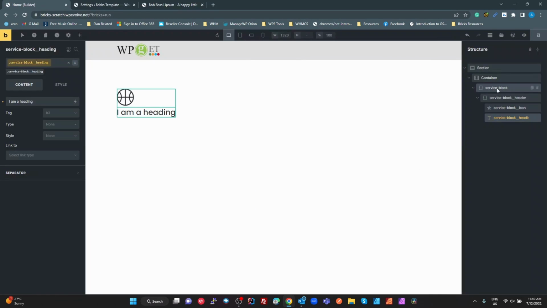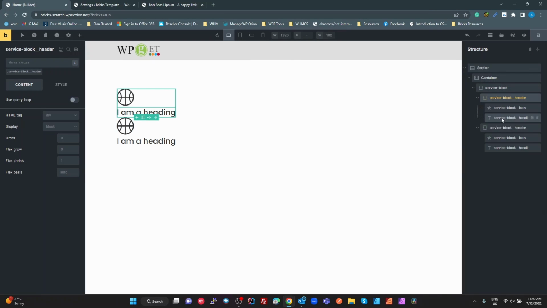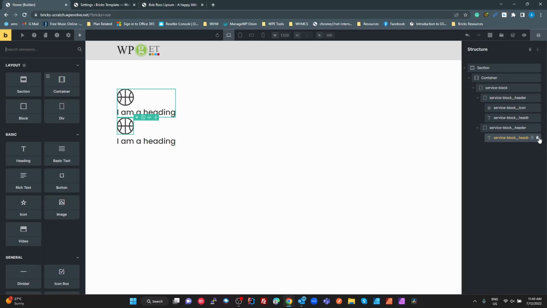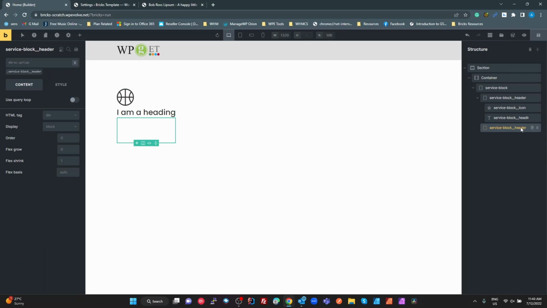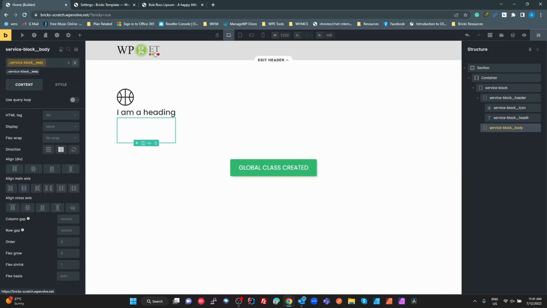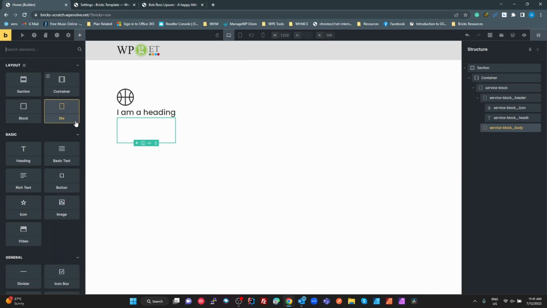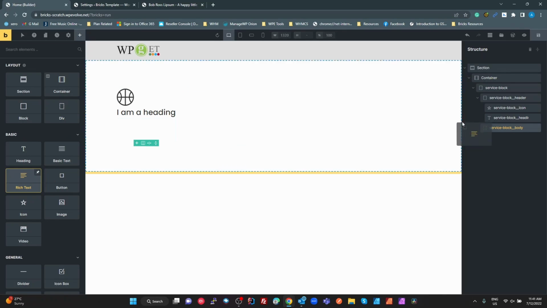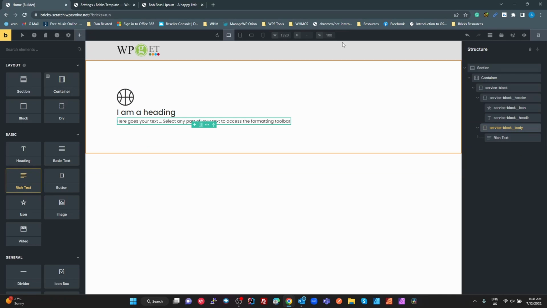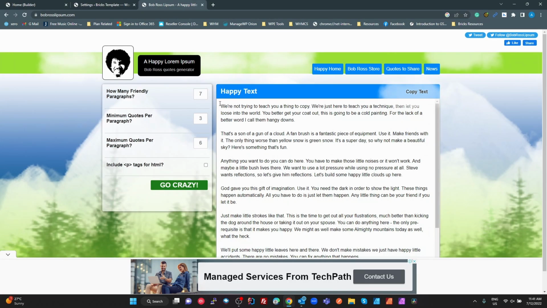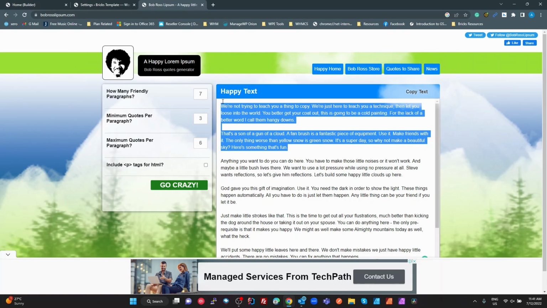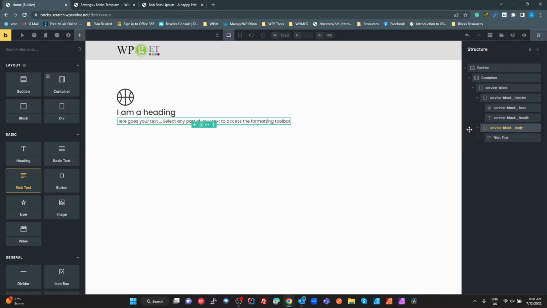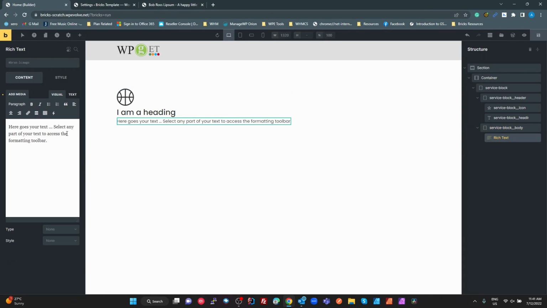I'm just going to duplicate this header, delete the icon, call that body, get rid of that class off there. There's the body. I think we've got a rich text box inside the body. There, grab some of my favourite Bob Ross Lorem Ipsum stuff here, stick that inside there.